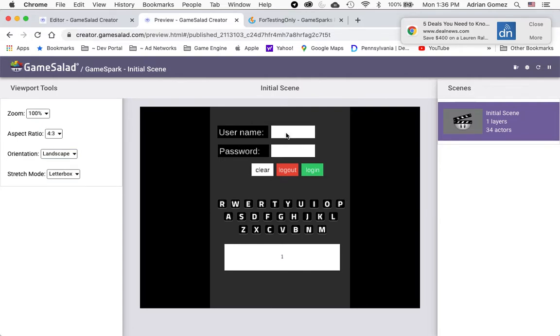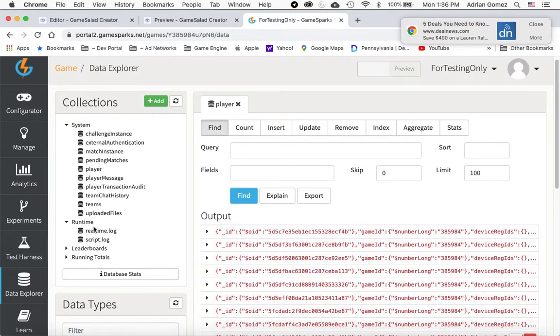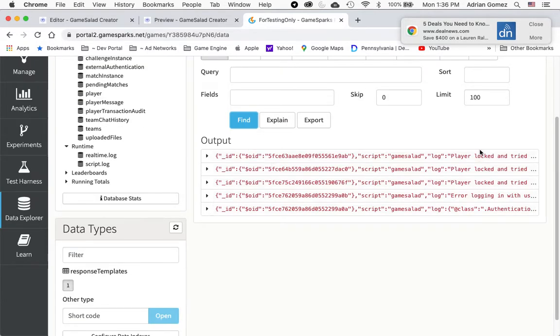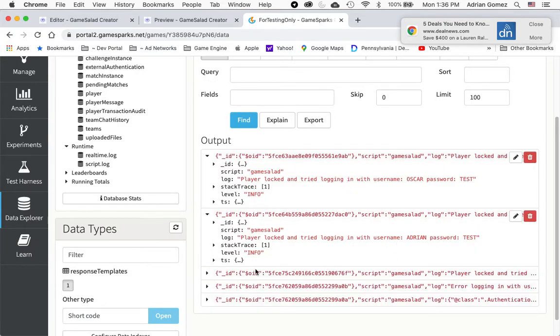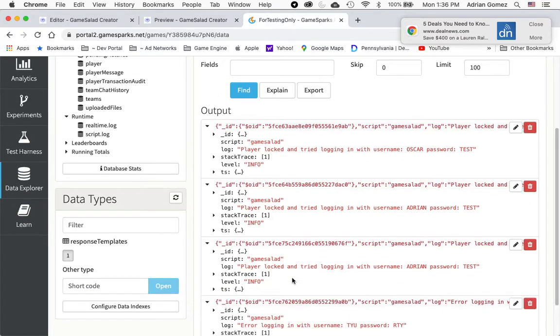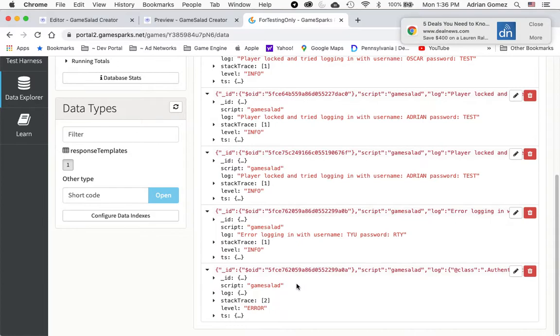If I try to log in as a name that doesn't exist, a password that doesn't exist, you'll get the -1, meaning that you couldn't do it. You actually get some logging in here in the runtime script log. And I could do a find, and I have some players logged and tried to log in. I created Oscar and test. That's another Adrian and test. Adrian and test tried to log in. Error logging in with user. This was the fake user.